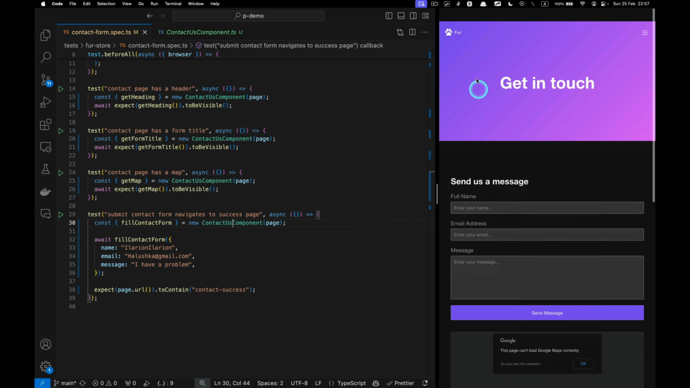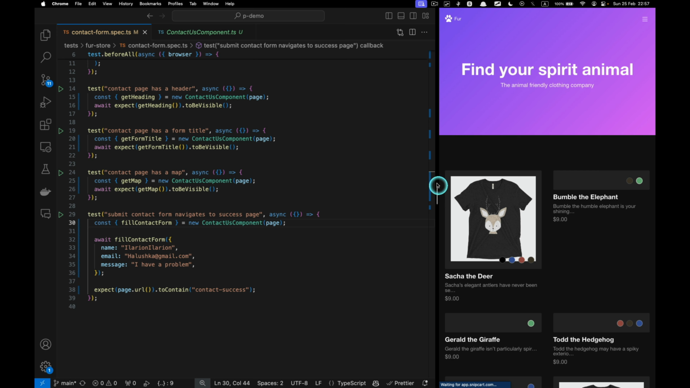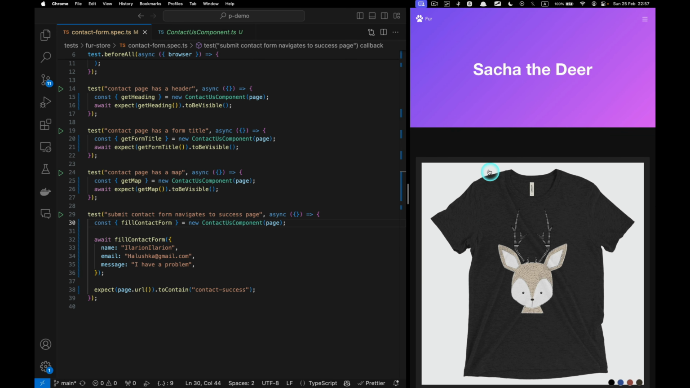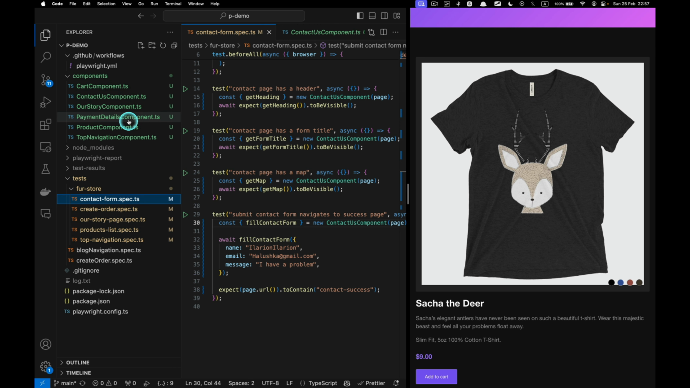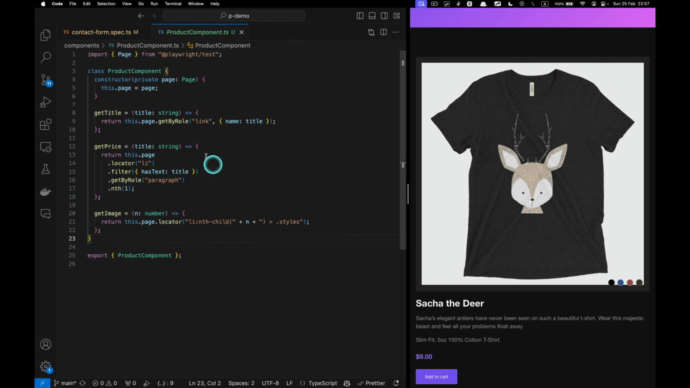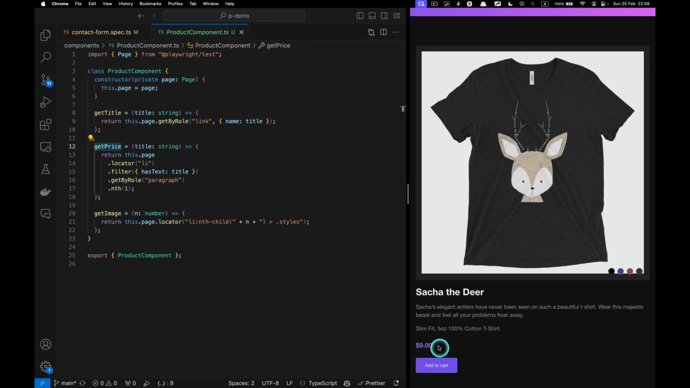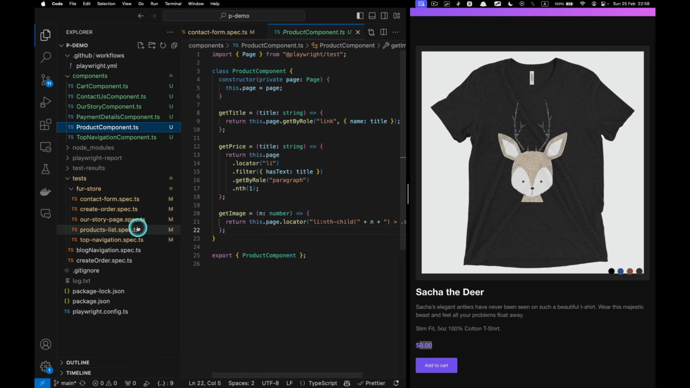So let's see the product details. Product details page, I think it's this one. So let's check here. Product component. So product component looks like this. So here we have the function for getting the title. This is the title, this one. Then we have the function for getting the price, the price of the product, so this one, and then the image. So this is the image and how it's used in the test.